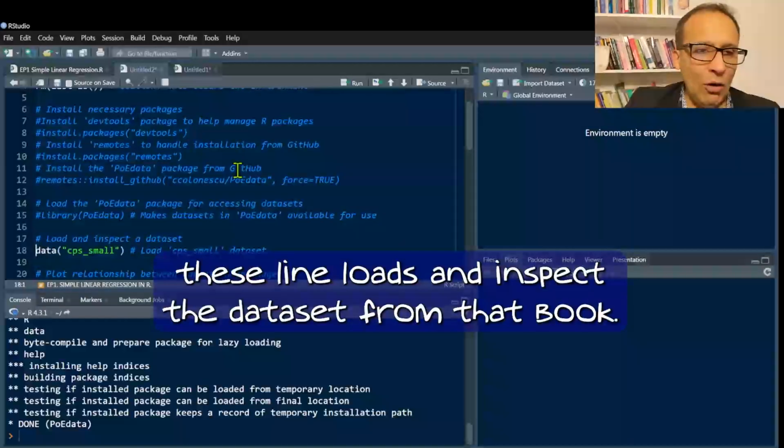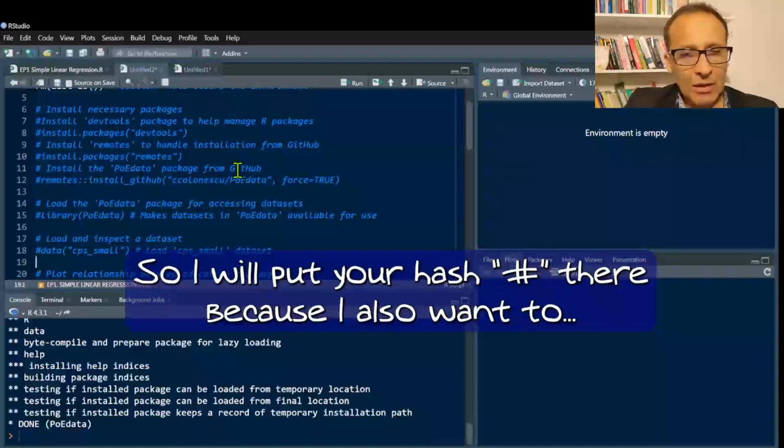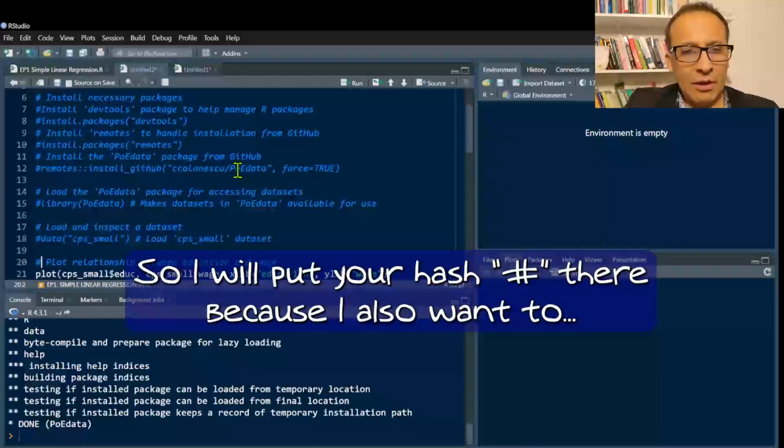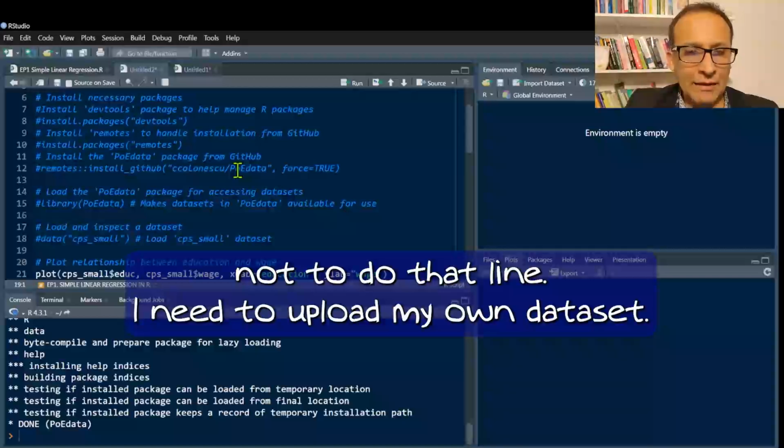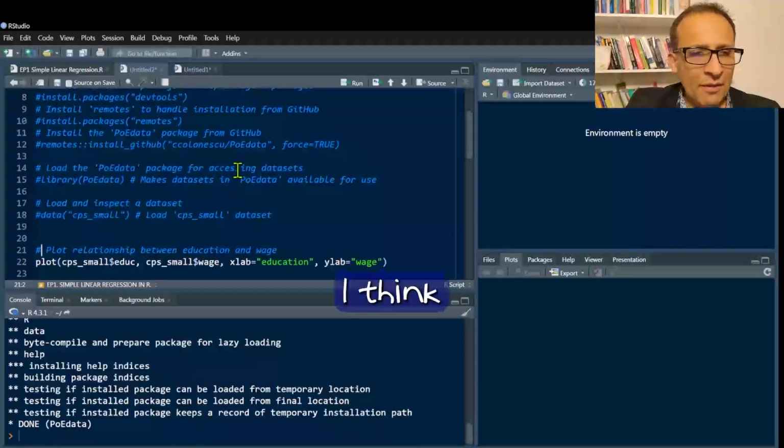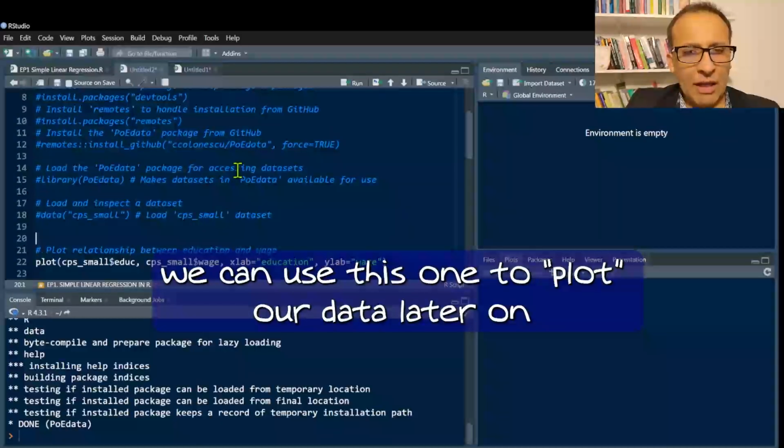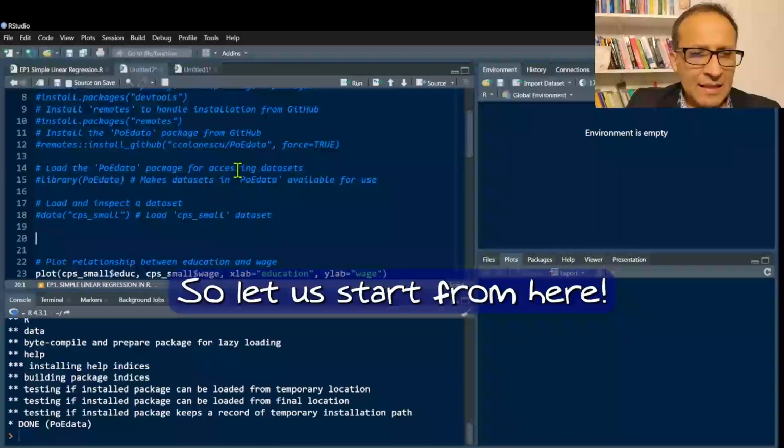This line loads and inspects the dataset from that book. So I will put a hash there because I also do not want to run that line. I need to upload my own dataset. I think we can use this one to plot our data later on. So let's start from here.